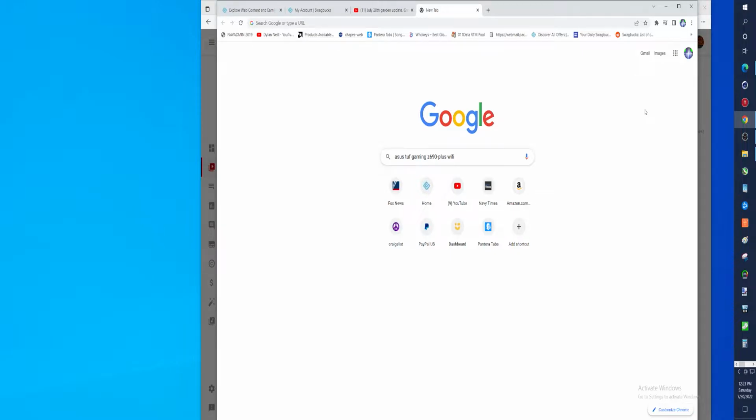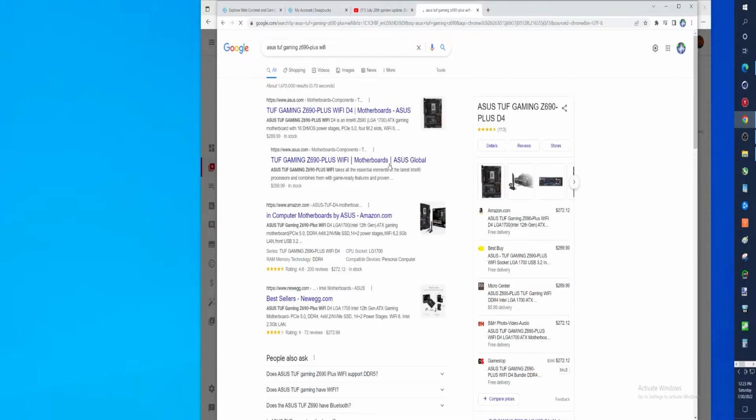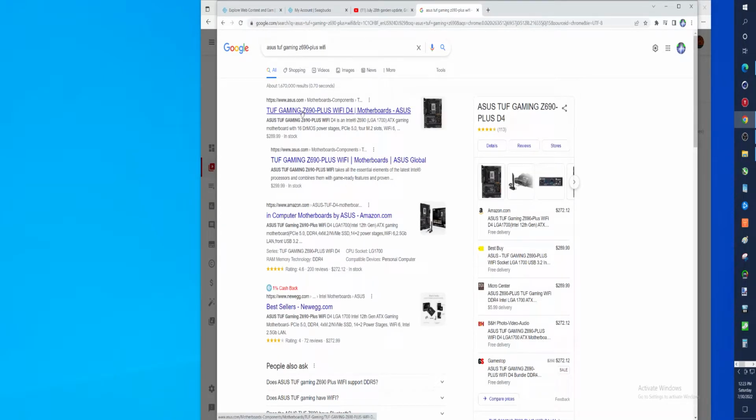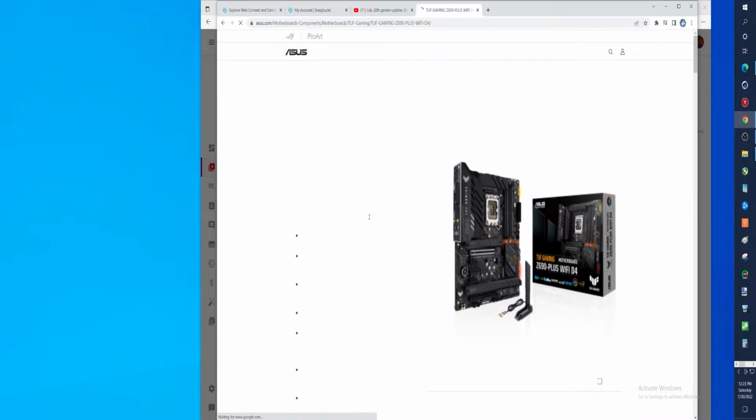Alright, so this is the Asus TUF Gaming Z690 Plus Wi-Fi. You may have seen that I have the Asus TUF Gaming B660M Plus Wi-Fi motherboard. So I'm just doing this one to show you how you would do what I've done with my B660M. First thing you're going to do, folks, type this in, search for it, Asus TUF Gaming Z690 Plus Wi-Fi, and click on this first link after you verify that that's the right info.